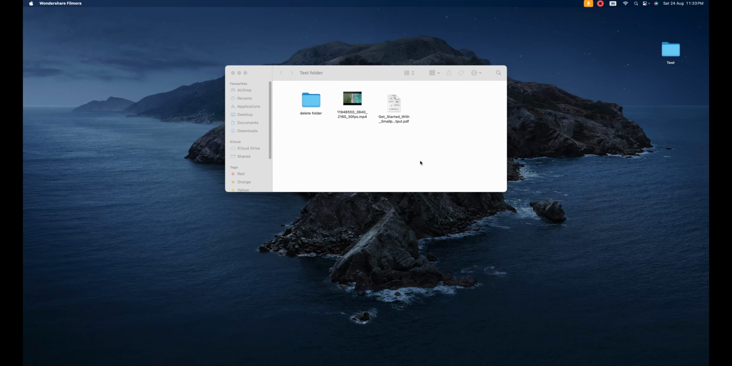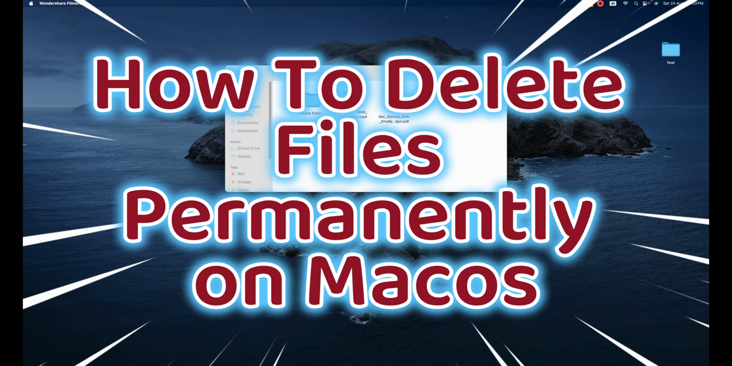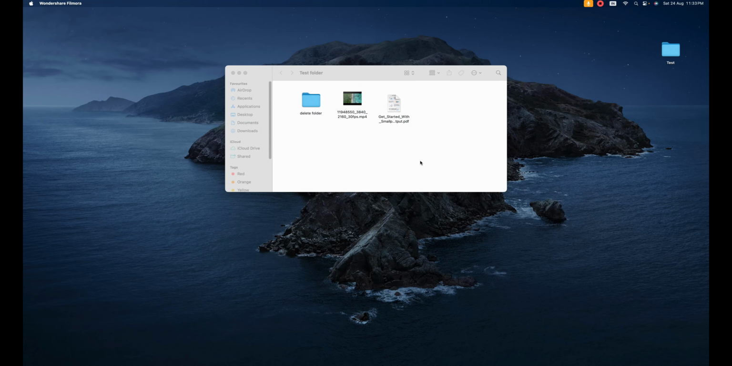In this video, we will see how to delete the files permanently on macOS. So let's get started. This video is for MacBook Air, MacBook Pro, iMac and Mac Mini. I will show you 3 simple ways to delete the files permanently on macOS.